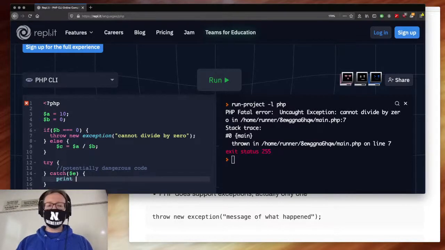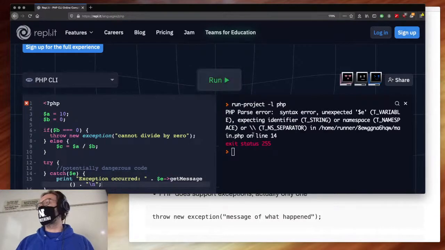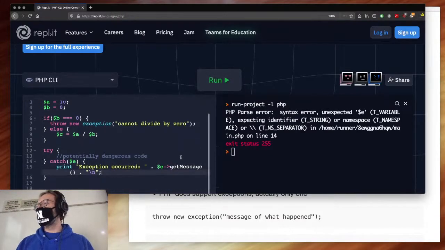Print exception occurred, dot, and then get message. I think that's really the only thing that you can do with it. You can get the message, and then depending on the content of the message... So E was never... catch E. Oh, okay.